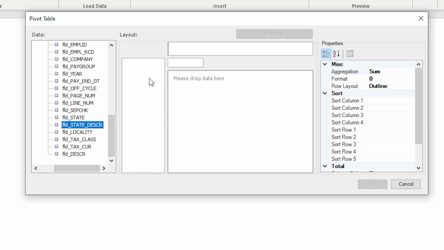The layout section is where we build our pivot table. Drag fields to this left column area to define fields for your rows. Drag fields for your columns to this top control. The smaller box here is for the fields to be aggregated. In our example, that will be the tax amount.